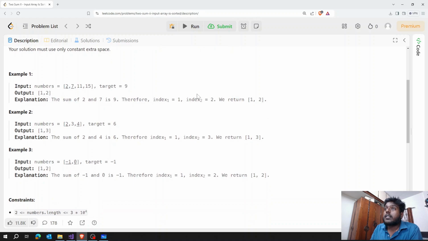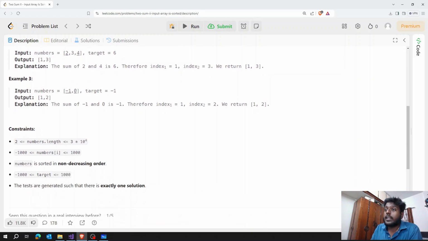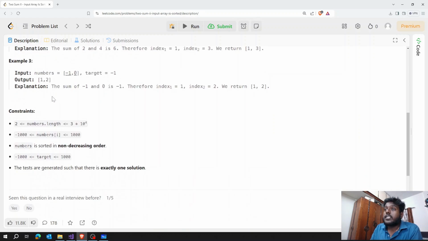So here is an input example. I can see 2, 7, 11, 15 and the target is 9, and the output is expected to be a list or an array with the indices of the specific elements which add up to the target. And with respect to constraints, here they are. The length is going to be within this range and the numbers are going to be between minus 1000 and 1000, so it is important to understand that there will be some negative values as well. And the numbers are in non-decreasing order, which means it will start from the minimum and go until the maximum.